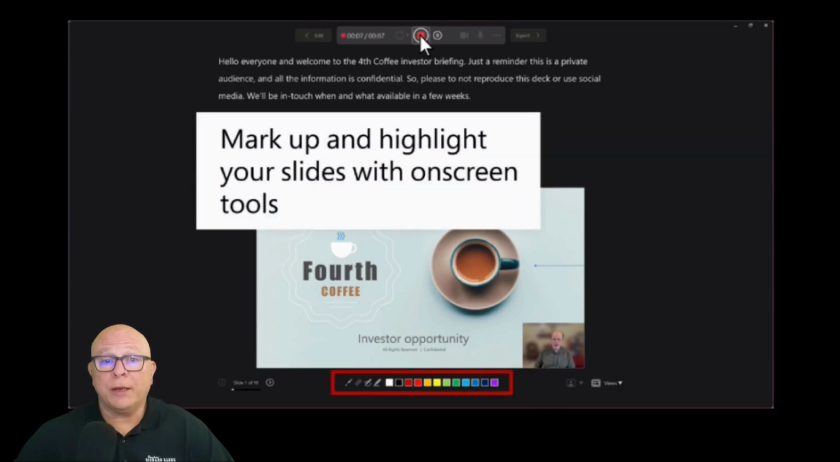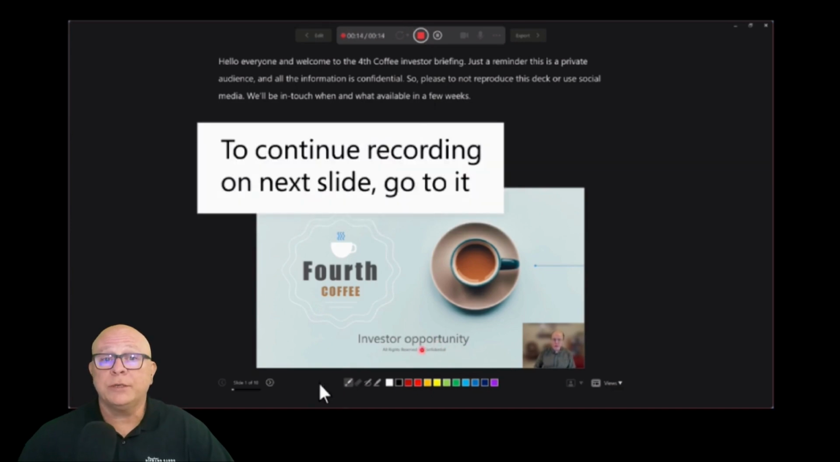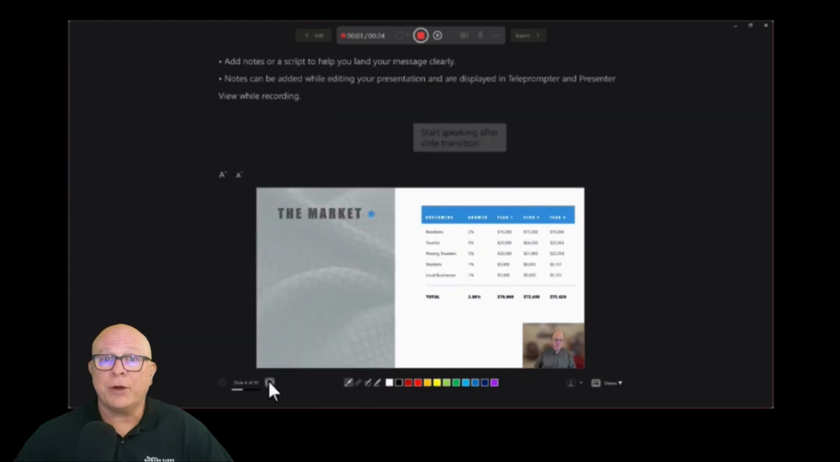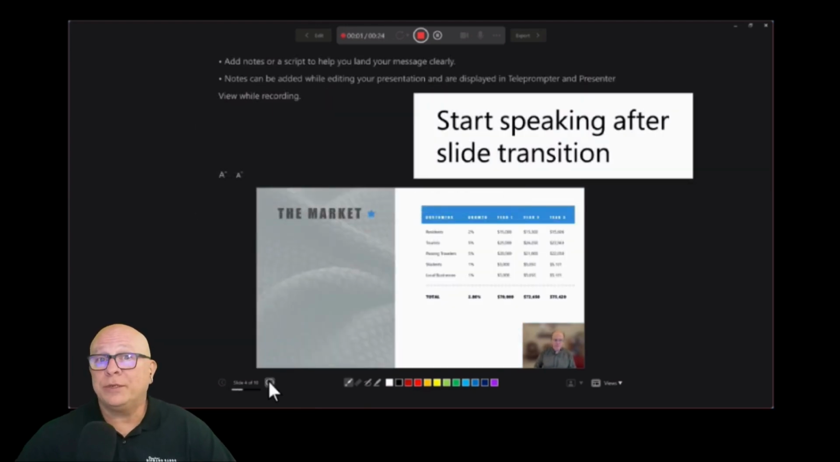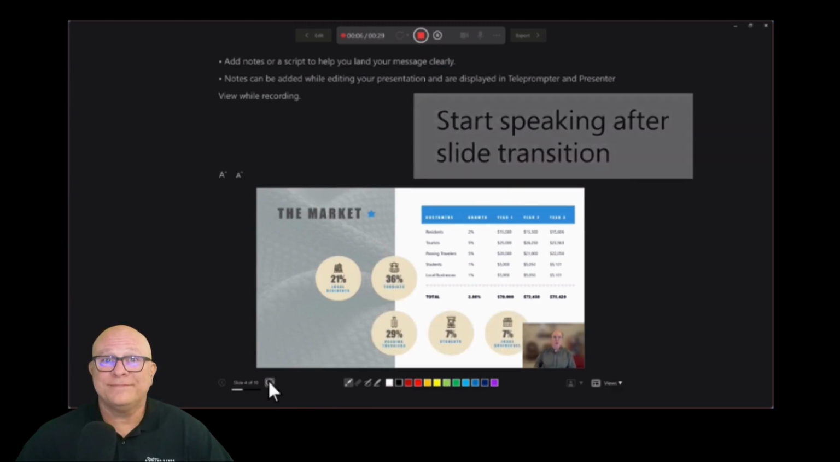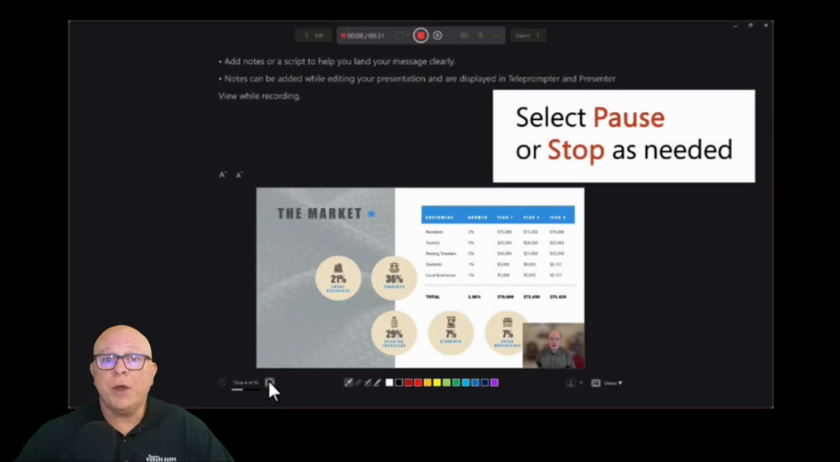You can mark up and highlight your slides on screen with a laser pen or highlighter, and it'll record as well. To continue recording on the next slide, just go to it. Narration won't record during slide transitions, so let those play first before you start speaking. Pause the recording as needed or select Stop if you're done.